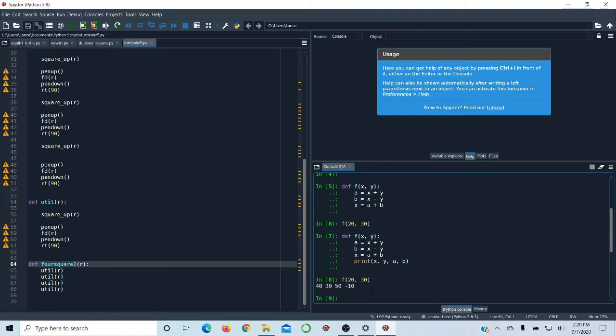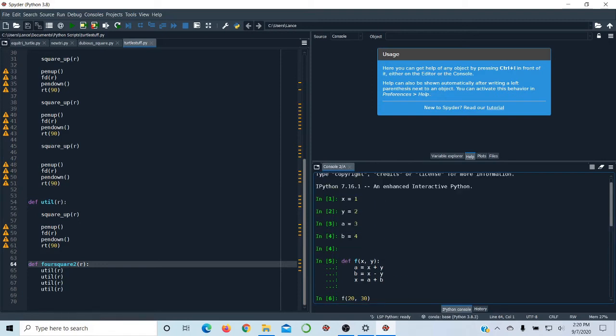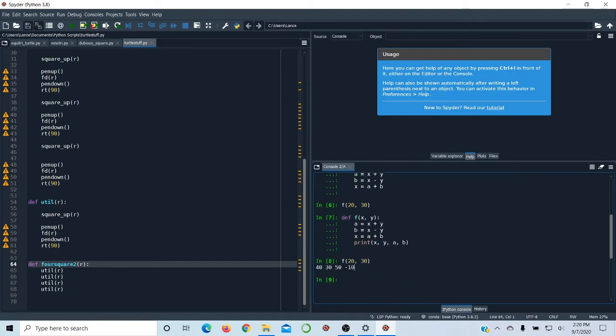So that's nice. What about these values back here in the program? Did I mess with those? And the answer is I did not. X is still 1. Y is still 2. A is still 3. B is still 4. So inside the body of a function, the names are local to the function definition. They don't interfere with variables of the same name in the calling program.